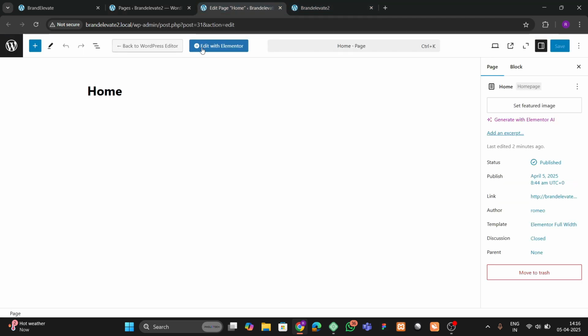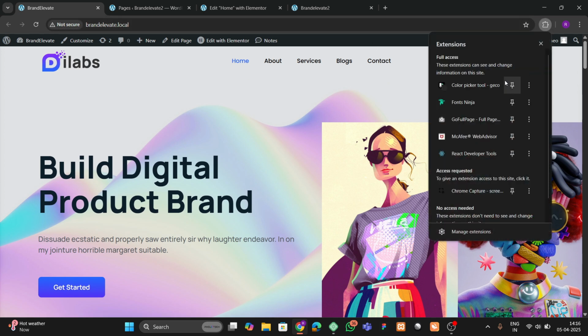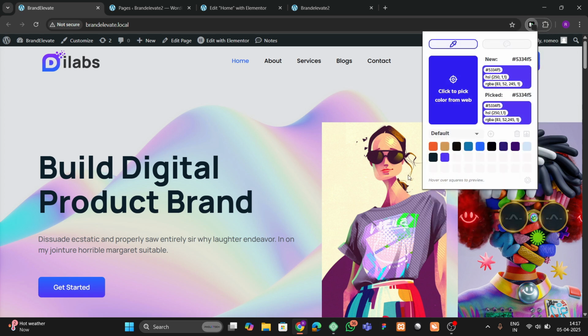Okay, so after that we can click on edit with Elementor, so it will open the Elementor panel. Now let's start building this, and for this we need some global colors. For the global colors, I think I already have these global colors here. Let's go to the color picker tool, and in the color picker tool you can see that we have all the global colors here.